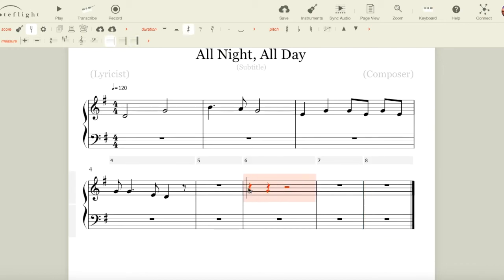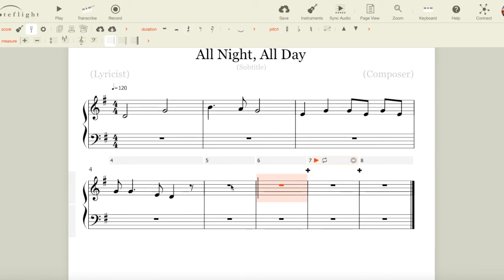I have some rests in this bar that I don't want. I'm going to click in it to highlight, and I'm just going to delete them. Okay, let's do the second four bars.